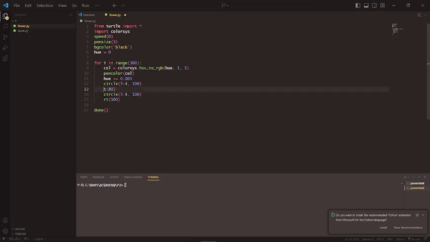So yeah, we're going to change this to lt. And after that, we're going to write python flower.py, and you'll have to include the name of your file here. The name of my file is flower.py, so I write flower.py.